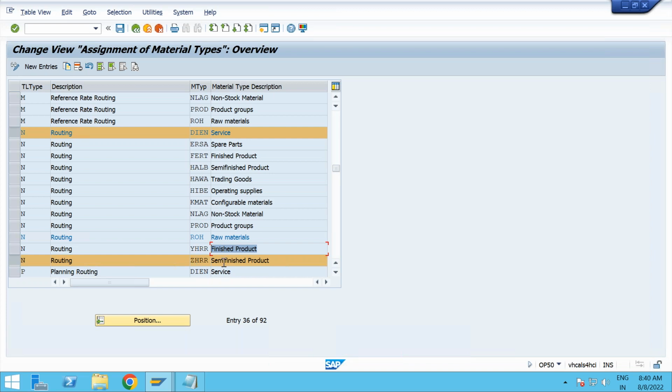If I'm creating for semi-finished product, then I need to put it for semi-finished product also. If I'm putting it for finished product, then I need to put it for finished product also. I hope that is clear. If you do not maintain it, my routings will not be allowed to be created.